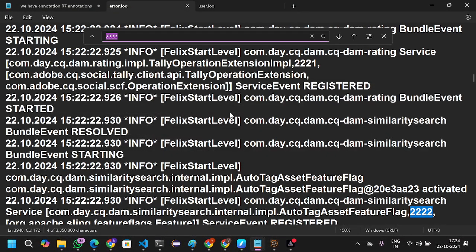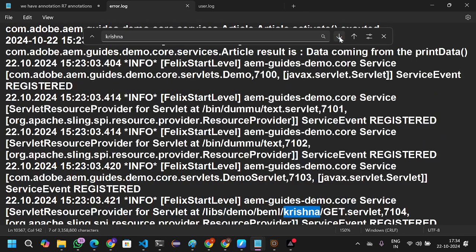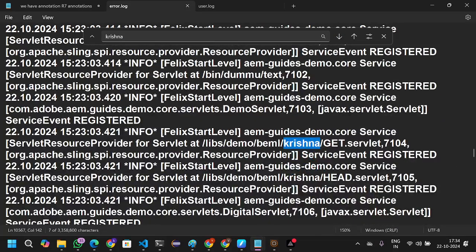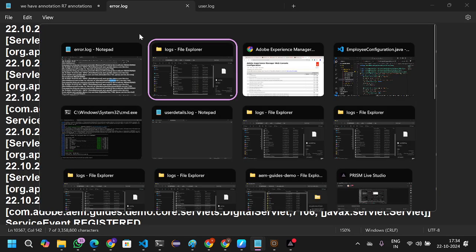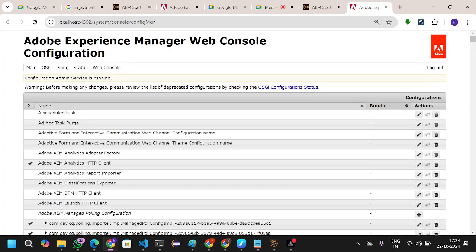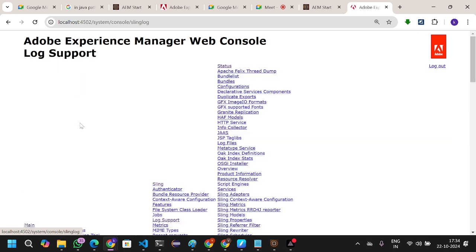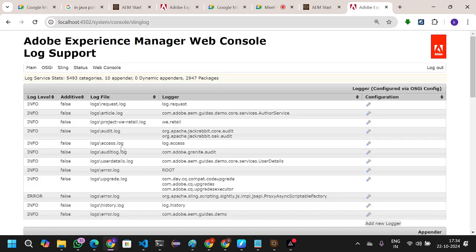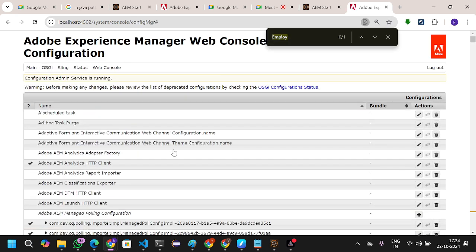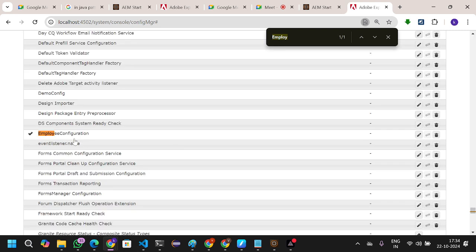Now you can look with the name, which is Krishna, and then you can look for that name. We can look, is there any log with that name, which is employee service. There are no logs. Okay, so whatever the values we author there, the values should be displayed. Employee configurations.